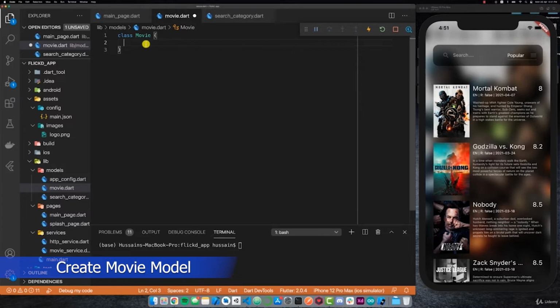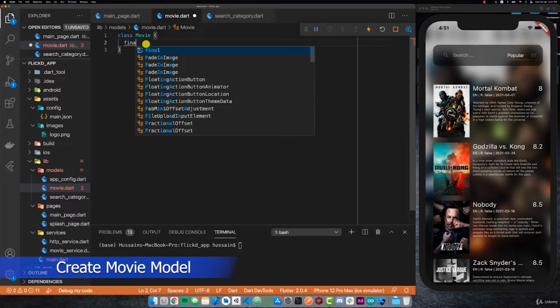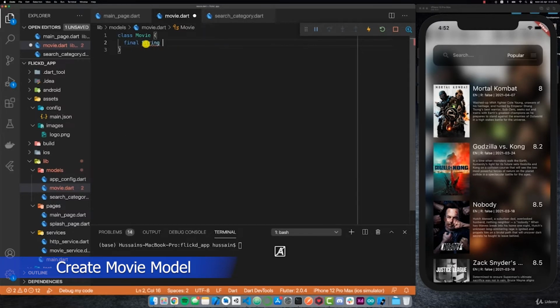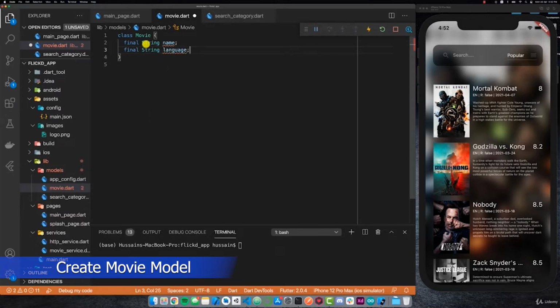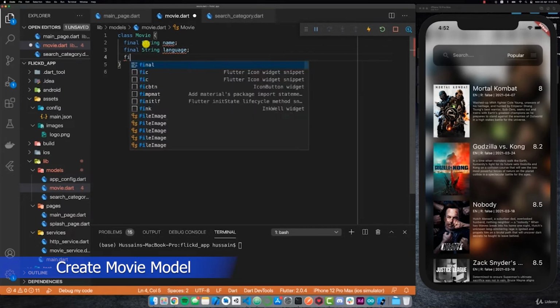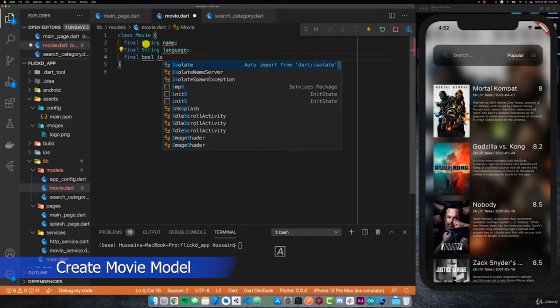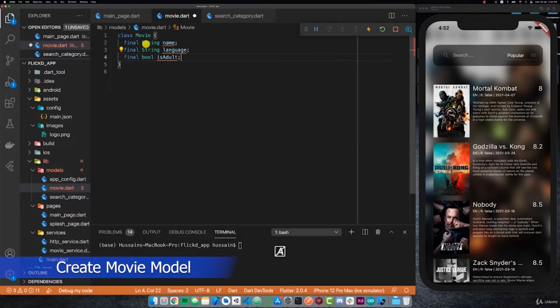So let's get going. So what are some things that we need for our movie? Well, the first thing that we need for our movie is its name. So I'm going to create final string and call it name. The next thing that we need for our movie is the language that that movie has. So I'm going to call this language. Then similar to that, we also need a Boolean to signify, is this an adult movie? So I'll call this is adult.